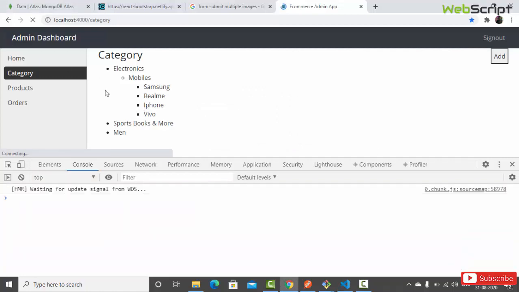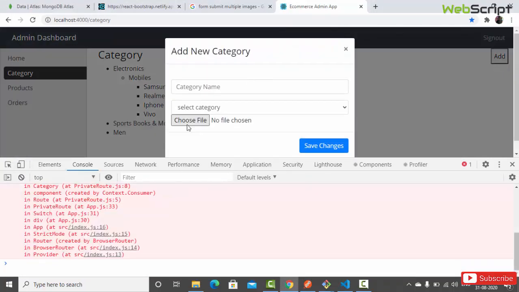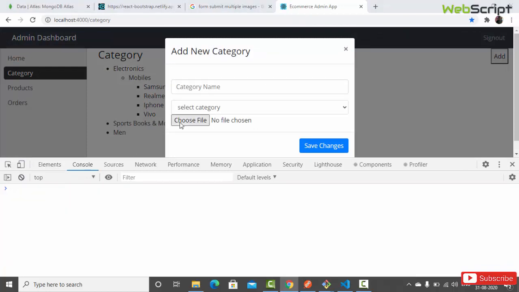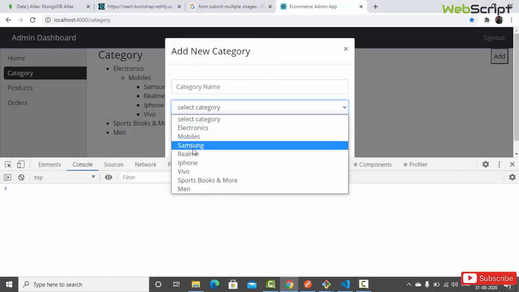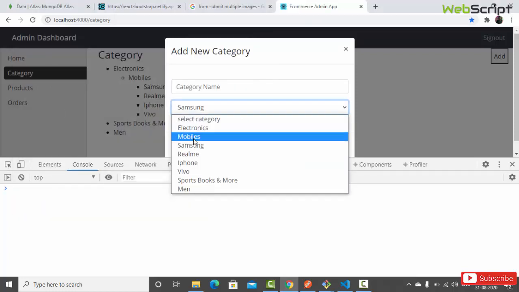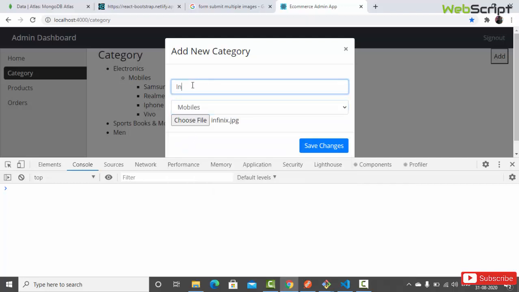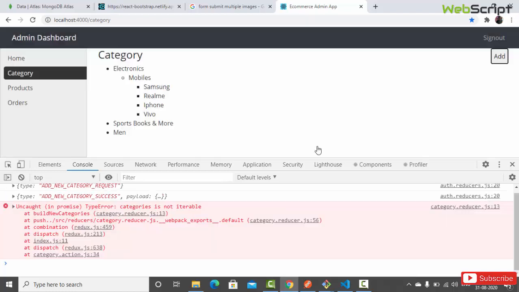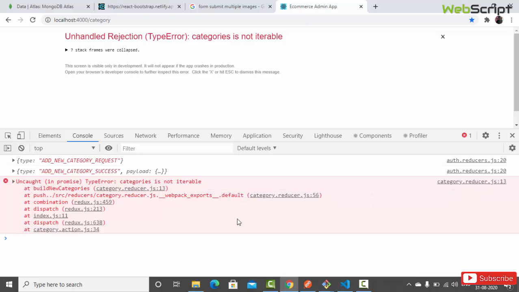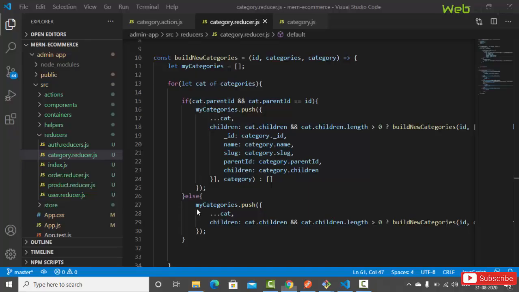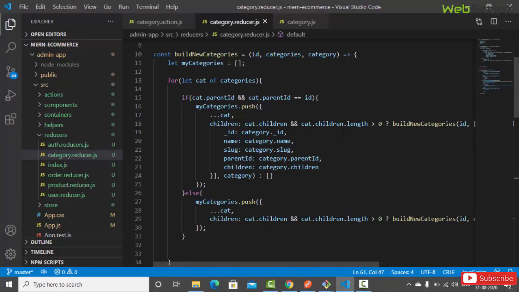Okay, now let's see if it is working or not. Let's reload the application, and let's clean the console, and now let's add a new category. Let's clean the console again, and now let's choose this time Infinix, and then mobiles, and name it Infinix, right? And let's save this, and we have got an error, categories is not iterable.